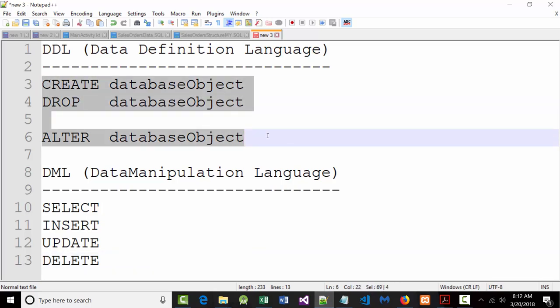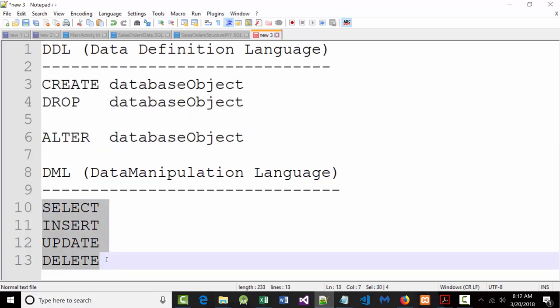These things right here, DDL, operate on what's called the database schema. In other words, that's the name of your fields, the data types of your fields, and any special restrictions you put on them, not the data itself. These commands operate on the data itself. You have to understand that. That's the key takeaway, so to speak, from yesterday.